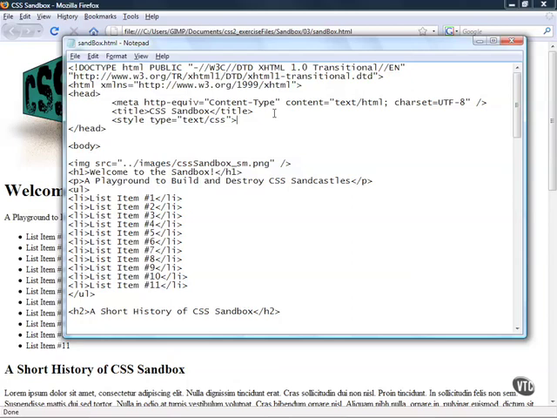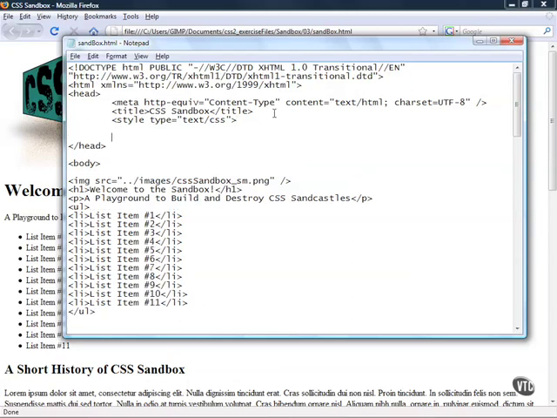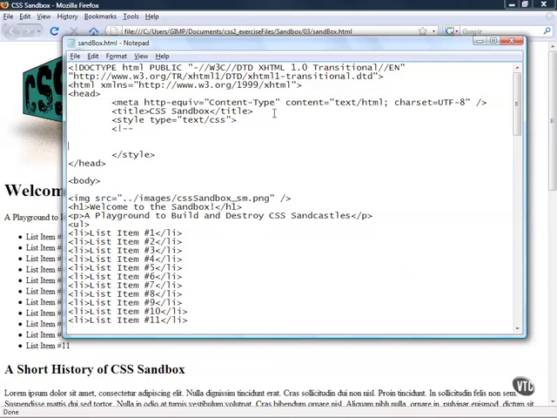Whenever I'm building my HTML documents, I also like to build the full structure here so that I don't forget to add in my closing tag later on. So I've got my opening and my closing style, and I also need to put in an HTML comment.